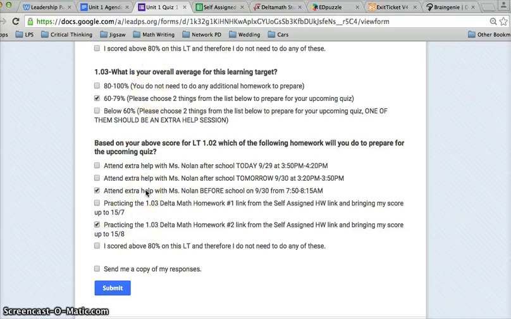So go ahead and pause the video now while you go back to the exit ticket, get your score for Learning Target 1.03, and fill out this form. Great. All that's left now is to pause for a moment while you get out your planner and write down all the things you said you would do. So go ahead and pause the video while you do that. And finally, you can click submit and you're done.